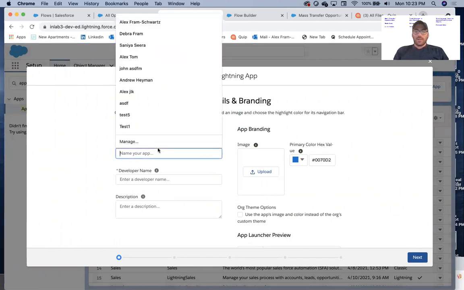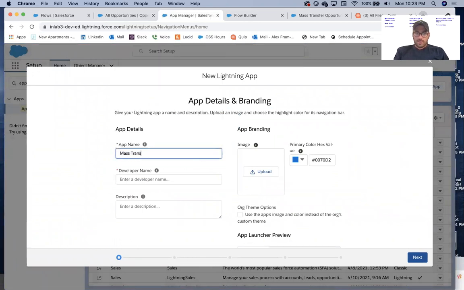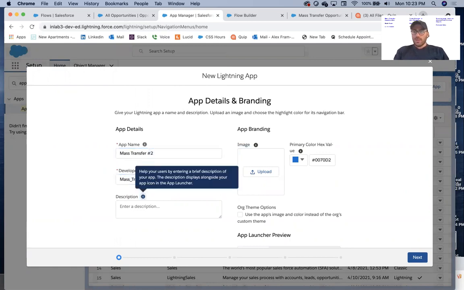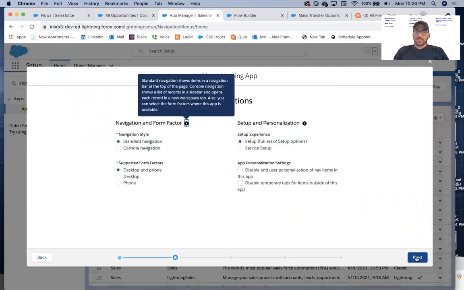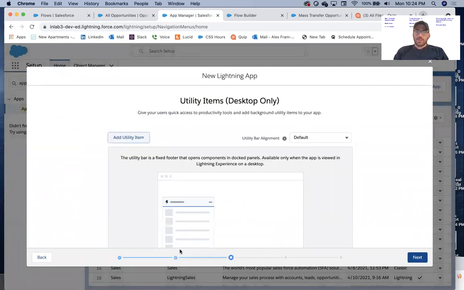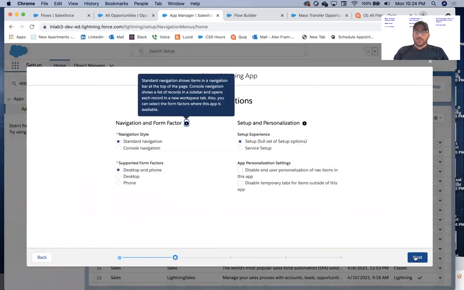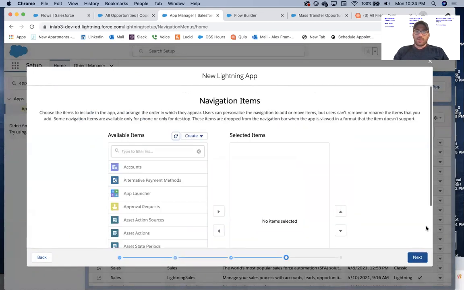And I'm going to call this mass transfer. I'm actually going to call it mass transfer number 2 because we already have an app called mass transfer from this morning. Go ahead and click next. Click next. Yep. Click next. Click next.